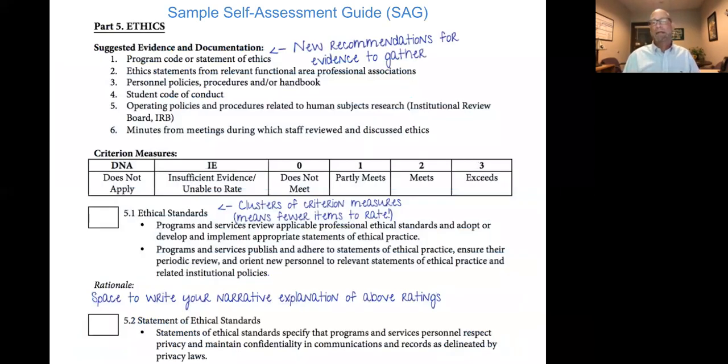Again, the self-assessment guides are the main tool for doing the self-study process. Each section is broken down into something similar to this. This is the ethics section. There is some suggested evidence you may want to gather for each section. Here it includes codes of ethics, ethics statements, and some policies. If it were human resources, it would be a different set of suggested evidence.